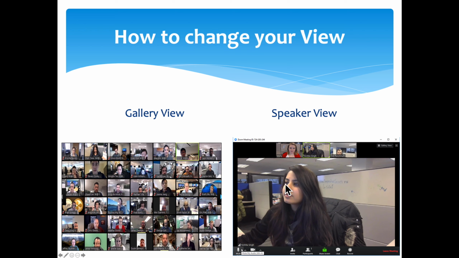The other view is the speaker view, where you can see here the bulk of the screen is taken up with the speaker, and at the top of the screen here we can see some of the participants, and you can control whether you see a few participants, just the speaker, or hide the participants. And you can switch between the gallery and speaker view using the controls on the screen.